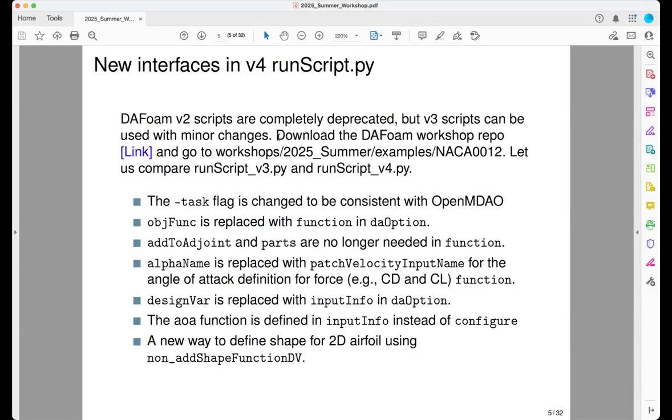For now, if you haven't done so yet, please download the DAFoam workshop repository, which I'll provide a link to here. It is this link, or you can Google search DAFoam workshop. It should be a repository. Then go to workshop 2025 summer examples, NACA0012. In there, you should see 2 run scripts called run script version 3 and run script version 4. Let's compare these 2 run scripts, and I can show you the differences.